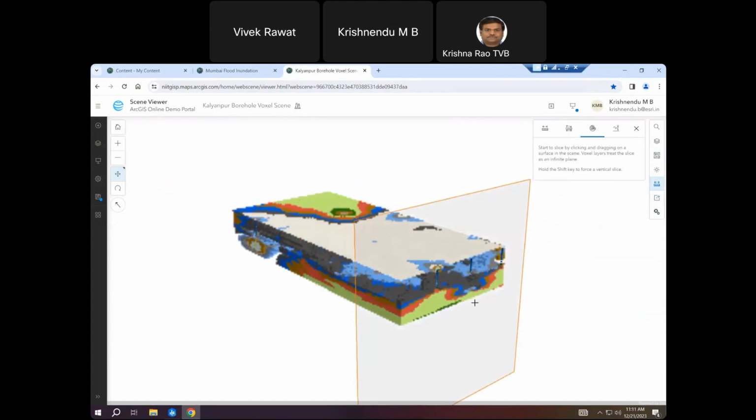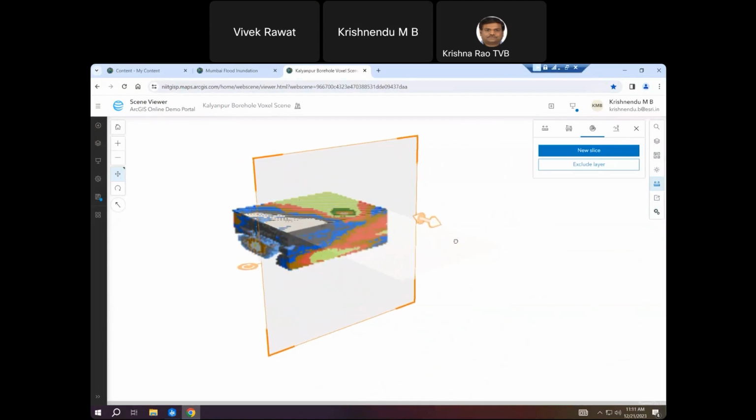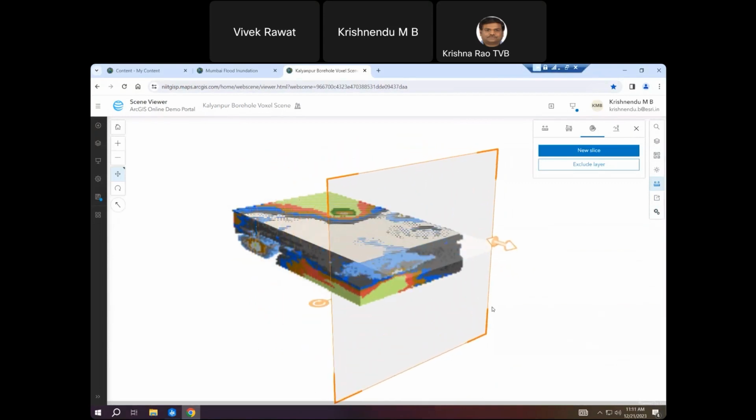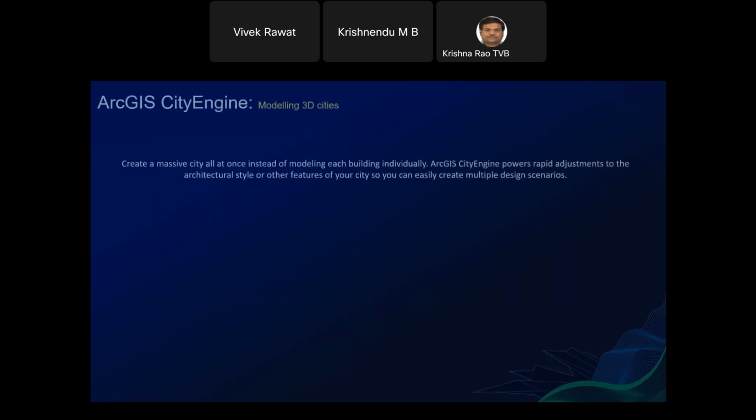I can do a slice here, and I can check what is the soil profile inside. So it is pretty straightforward, and we can understand and analyze this kind of profile data. It can be a soil profile, or it can be pollution data, air pollution, or anything else. So that is how it is helping us to do all these analyses on the web also. So we have seen some pretty interesting things in the desktop capabilities and on the web.